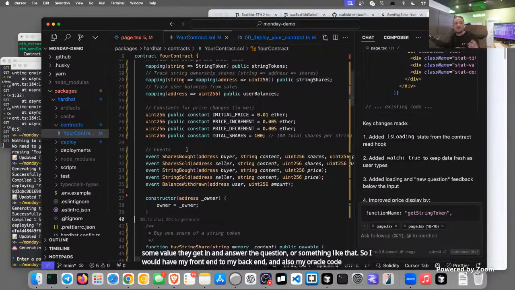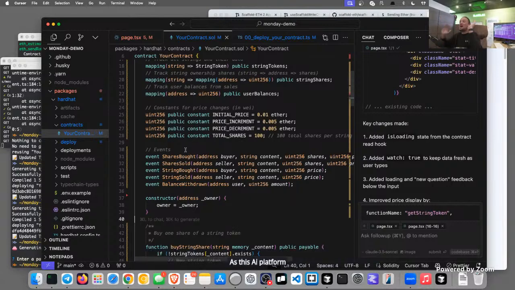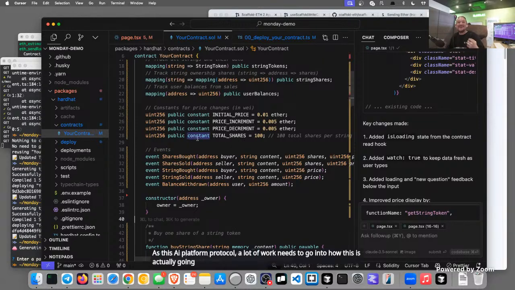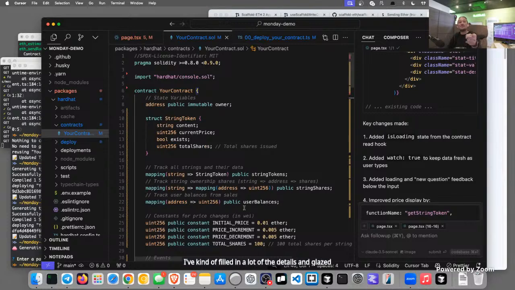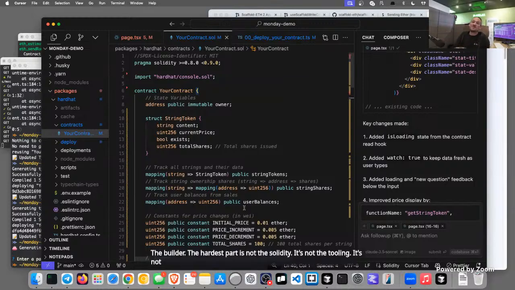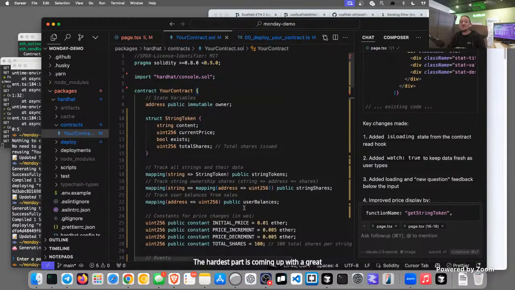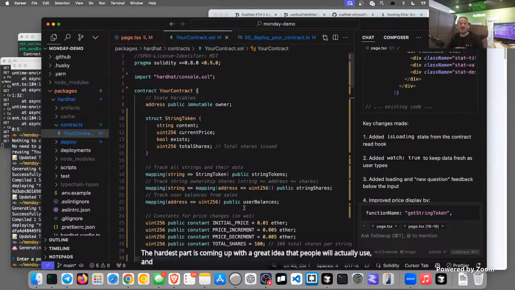And I would launch all of those together as this AI platform protocol. A lot of work needs to go into how this is actually going to happen. I've kind of filled in a lot of the details and glazed over them, but that's up to you, the builder. The hardest part is not the Solidity, it's not the tooling, it's none of that. The hardest part is coming up with a great idea that people will actually use and implementing it. And that's up to you at this hackathon. Go get them, go do it, go ship something amazing.